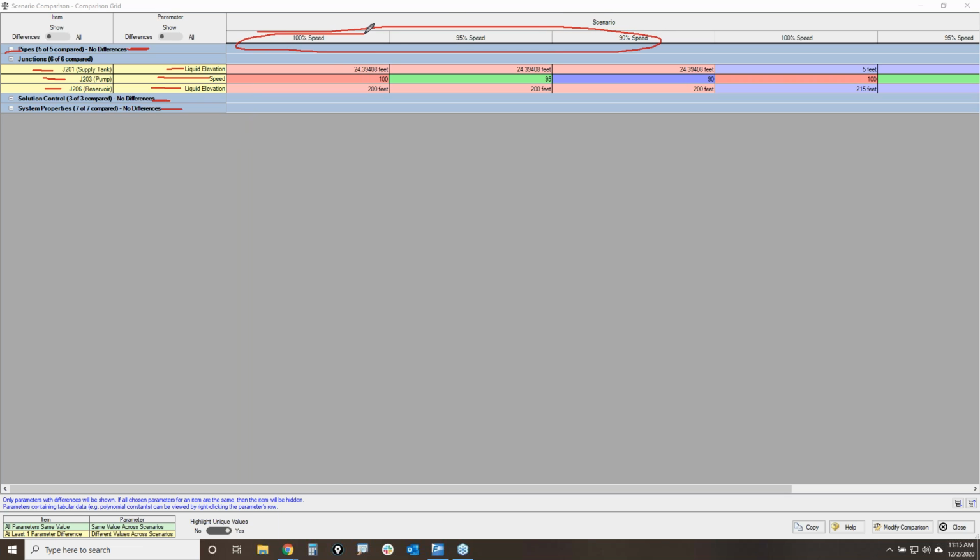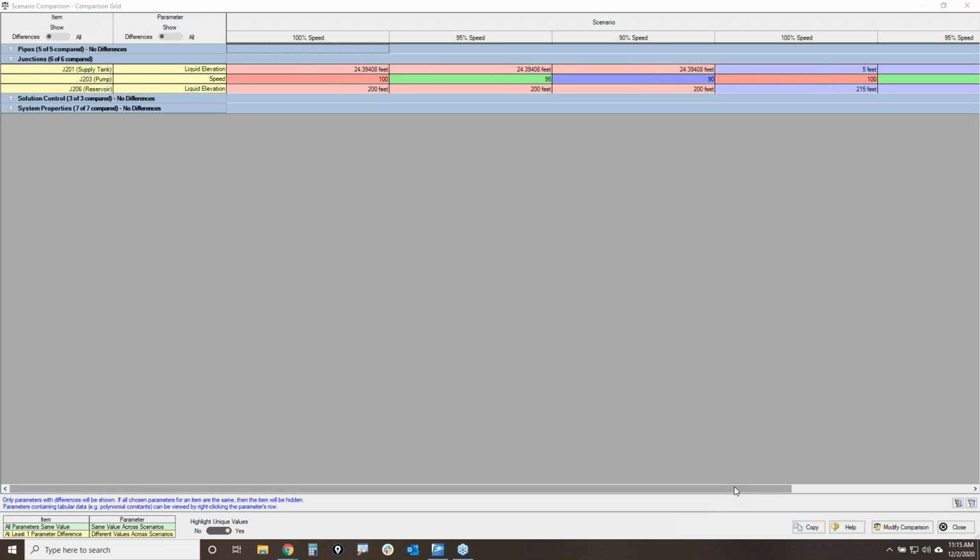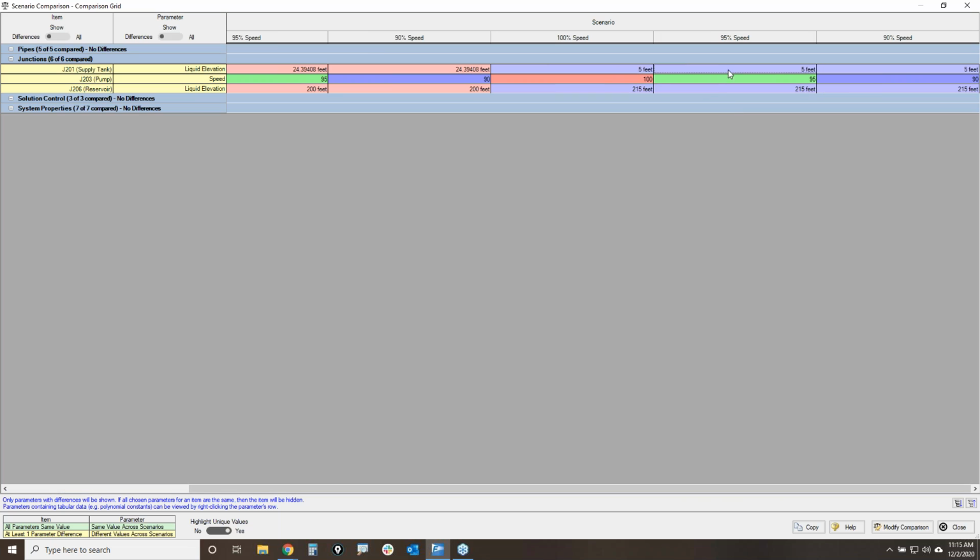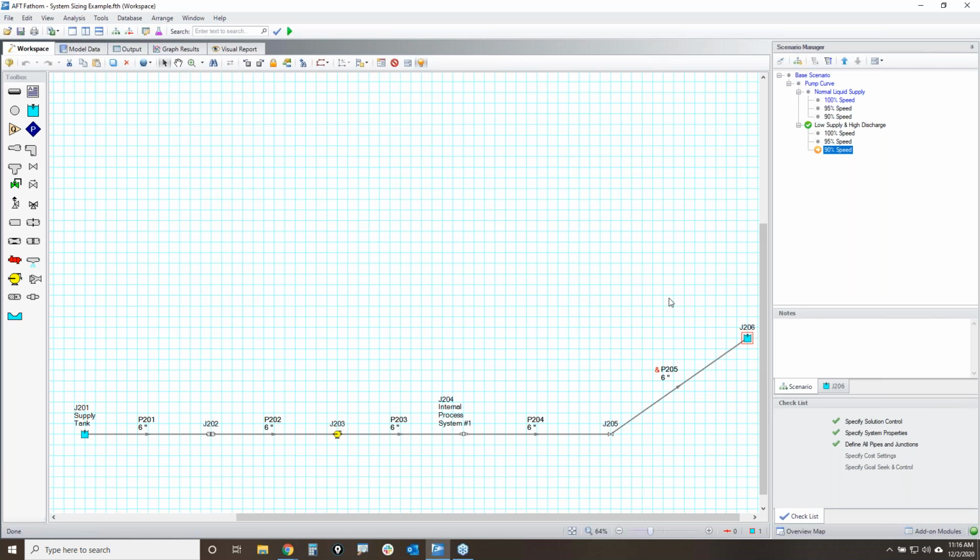So here's my first three scenarios. I can see that I have the same original liquid surface elevation, but my pump speed is changed accordingly, just like how I wanted it to be set up. If I scroll further over to the right, I can see that I have my new liquid surface level, and I've got the same 3 pump speeds. So everything is good to go. I just verified that I set up all my scenarios correctly.